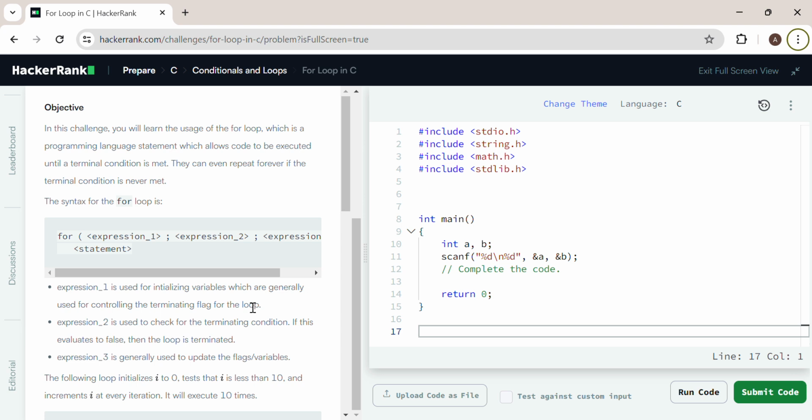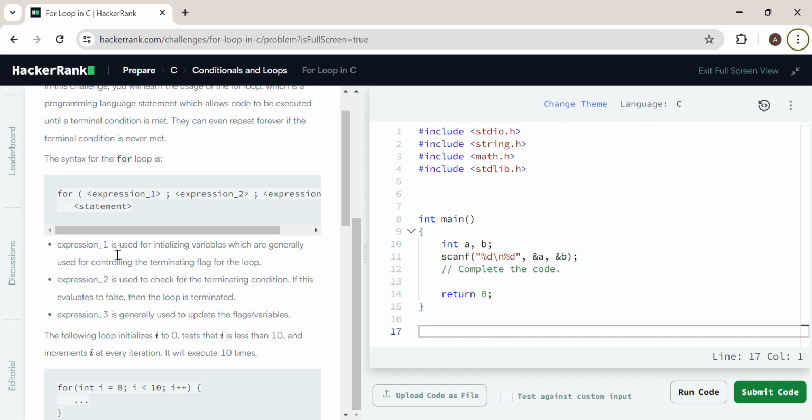Today we will be learning for loops in C. So the objective here is to learn how to use the for loops in C programming. The syntax for the for loop you can see here as for, write expression 1, expression 2, expression 3 and then the statement. Okay, what does expression 1 say?